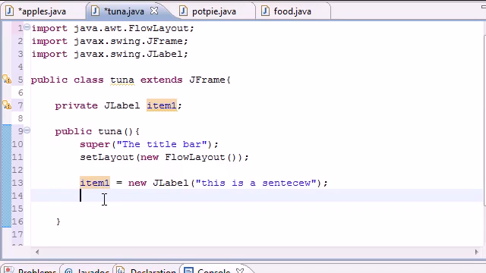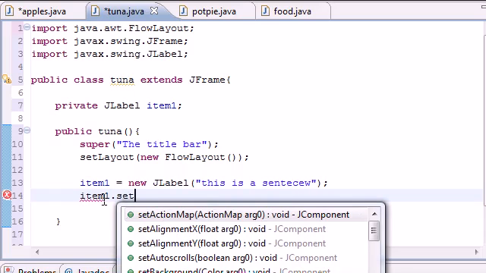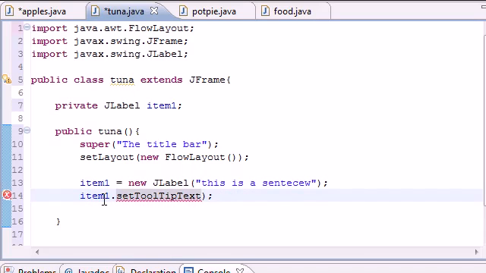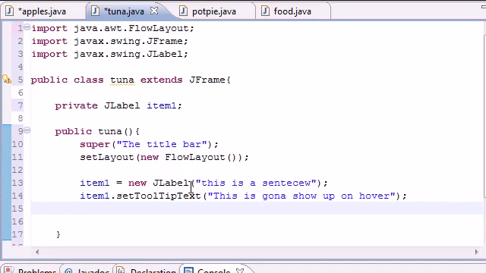Now we can add some functionality to our item. One thing we can do is make a little scroll box pop up when you hover over it. And that scroll box is actually called a tool tip text. So we can take that item 1 that we just built and set tool tip text like that. And now our argument is what's going to appear when we hover over it. So what do we want to appear? This is going to show up on hover or something like that. So now we built a line of text on the screen, and now when you hover over it, this thing's going to pop up, and we use that putting the set tooltip text method. A little tongue twister.